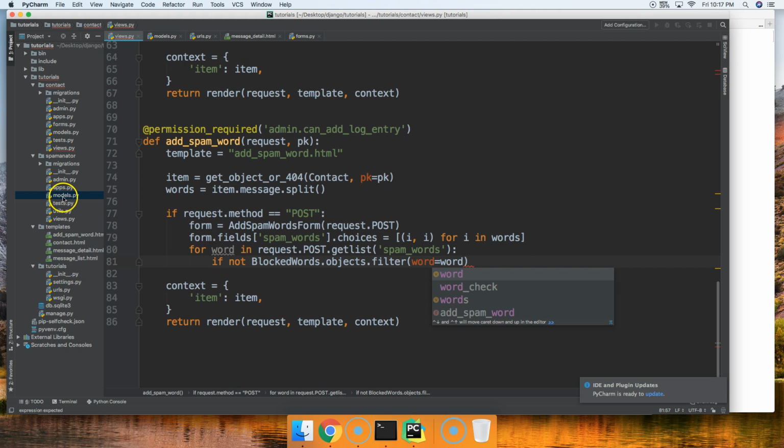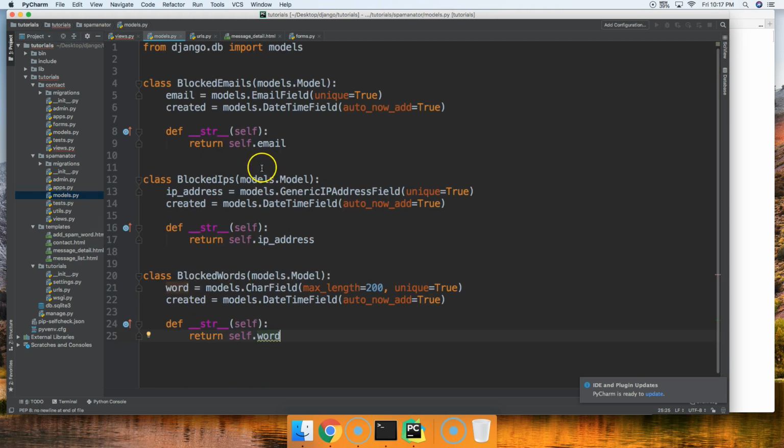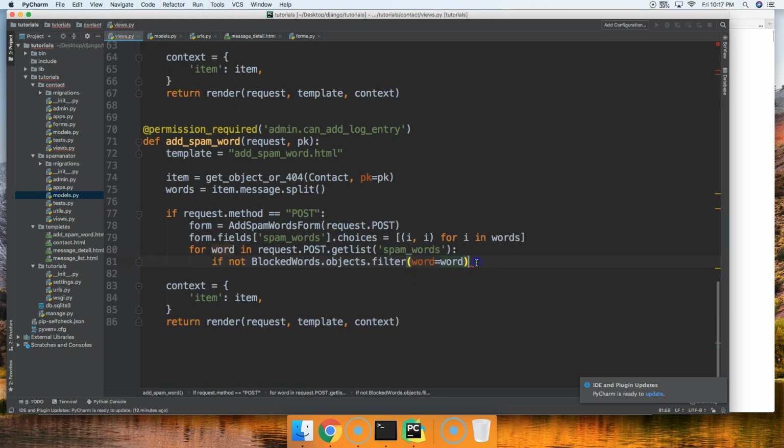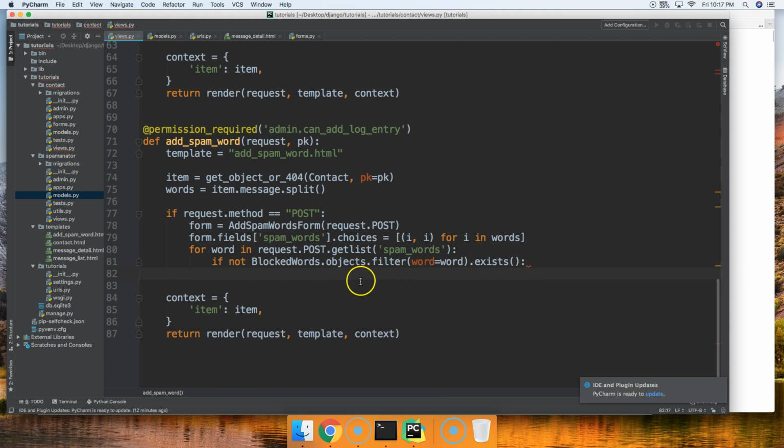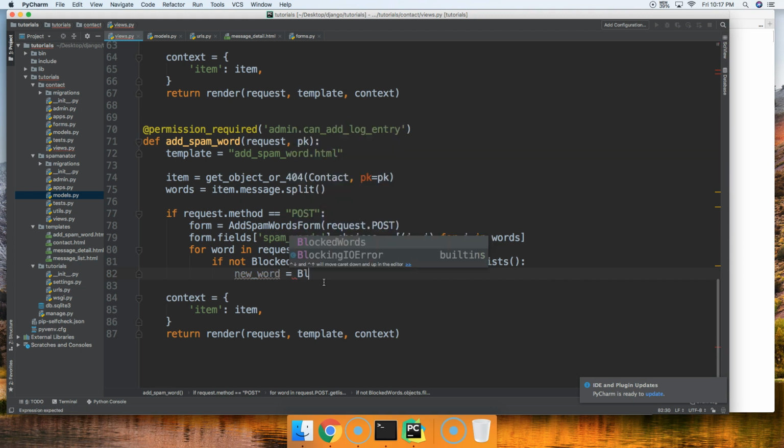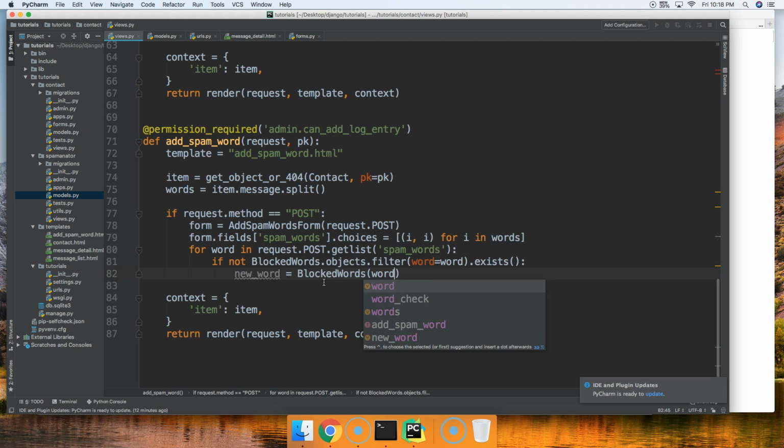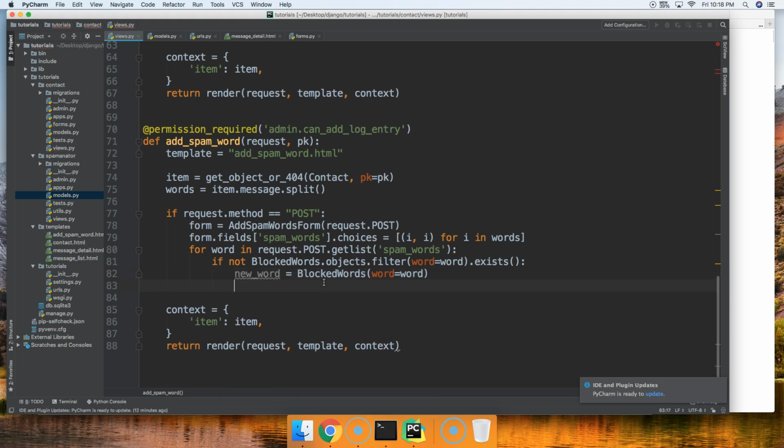Hold on. Yeah, we did call it word. All right, so word, and then we're just going to say exists like this and close that out. And if it doesn't exist, we're going to go ahead and save it. So we'll say new_word is equal to BlockedWords, and we'll say word is equal to word. Then we'll save it, new_word.save, like that.